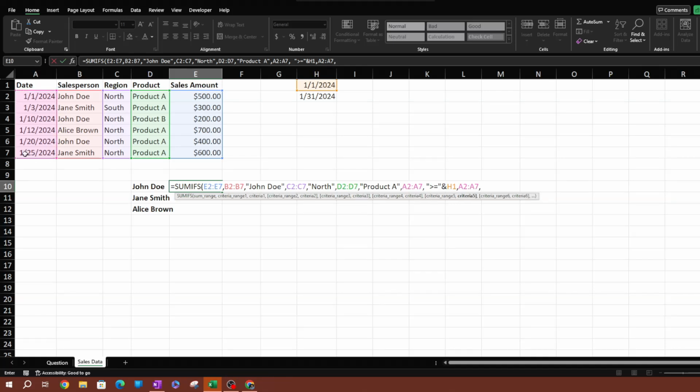Comma. Now, the second part is going to be another comma, but it needs to be less than or equal to H2, which is the end of this month here. So it needs to be less than the end of January. Okay, I'm going to go ahead and close this.